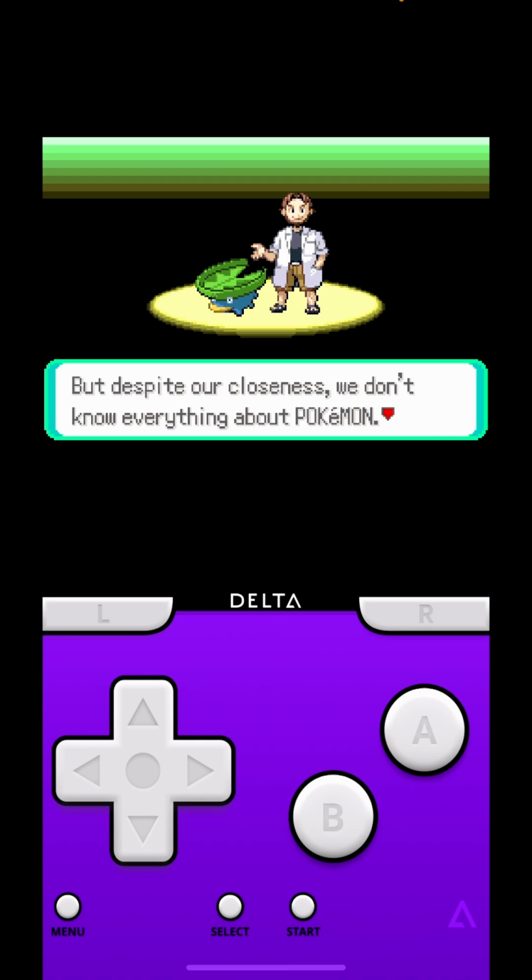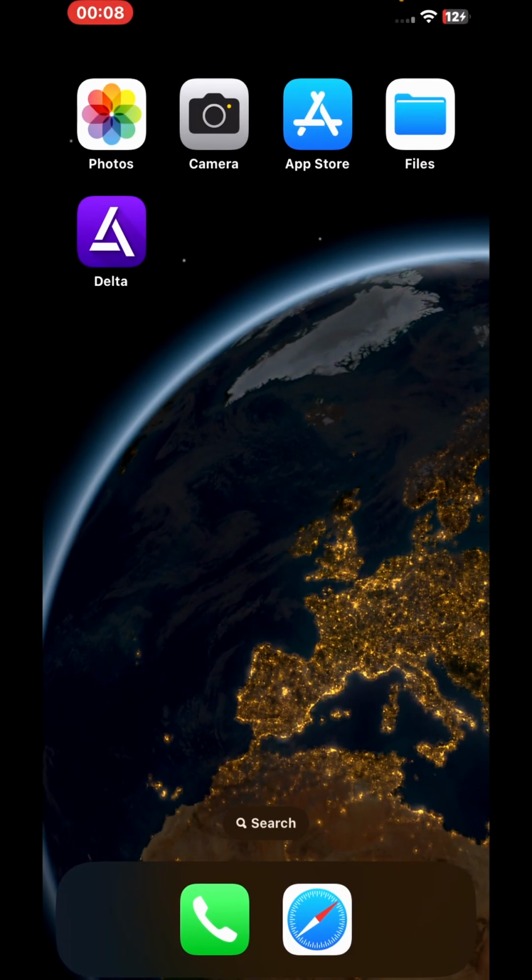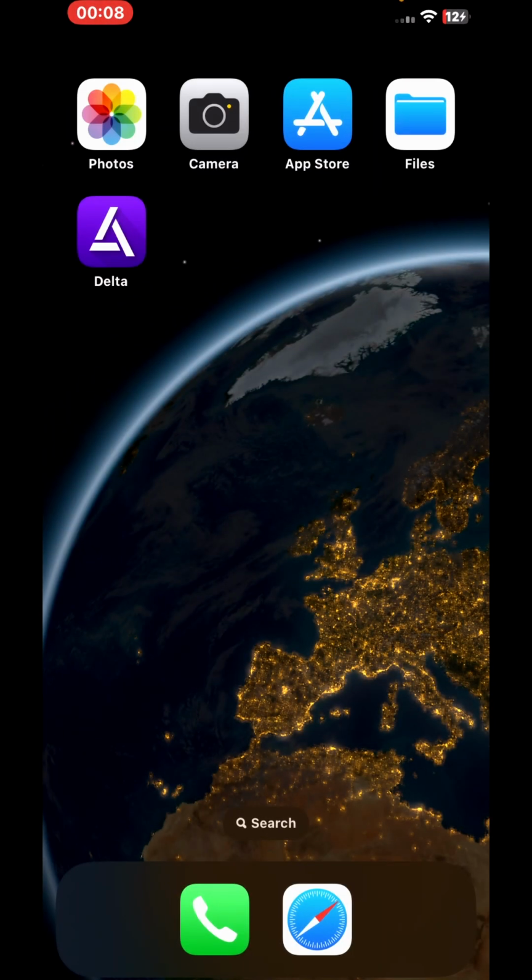It's absolutely amazing. It saved me from thousands and thousands of hours that I've lost. It's truly amazing. The Delta Emulator, honestly, is the best emulator you can get currently for the iPhone. In fact, it might be the best emulator full stop, as it has so many emulators built in.